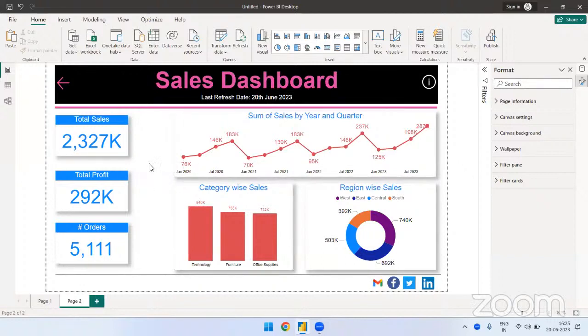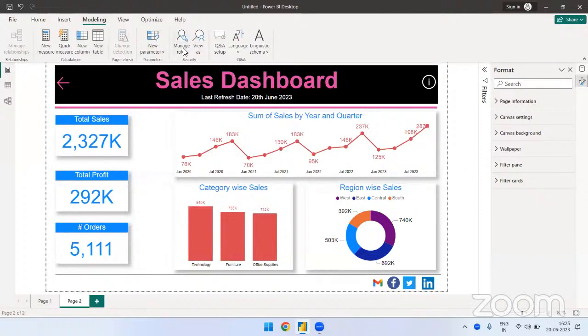So row level security actually means, suppose I am from the West region, right? So I would like to see the data in all the pages about West. So we can do that very easily using row level security. First of all, we have to do row level security from here and then at the Power BI service level. So we can do that by going into modeling view, and there is an option called manage roles and view as.